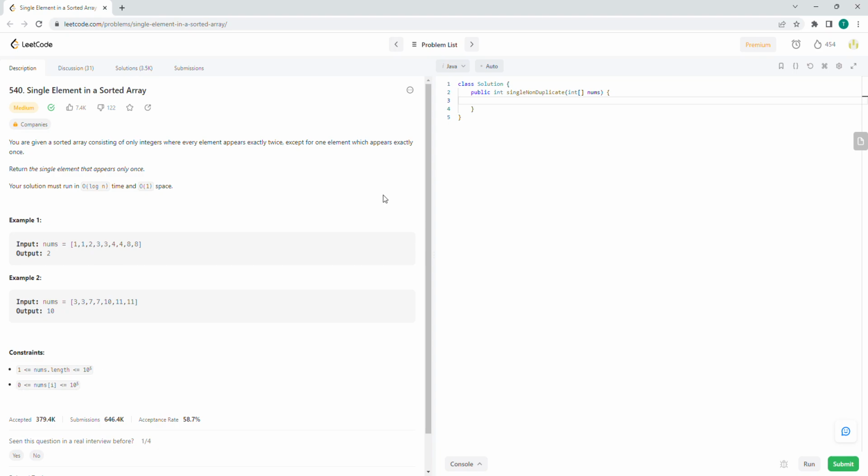So let's take an approach to this. We have to find the single element that appears only once, and what makes it a challenging question is the time constraints. The solution must run in O(log n) time and constant space. So if we were to implement a binary search approach to find a single non-duplicate element in the sorted array of integers, that would make it O(log n).